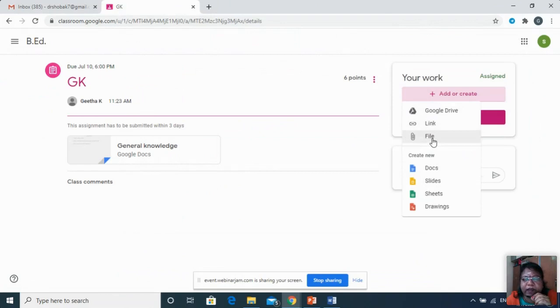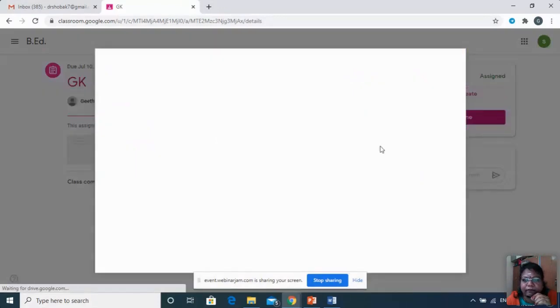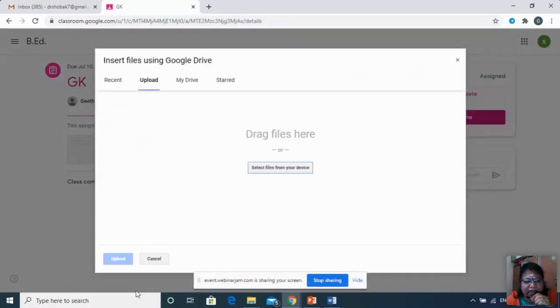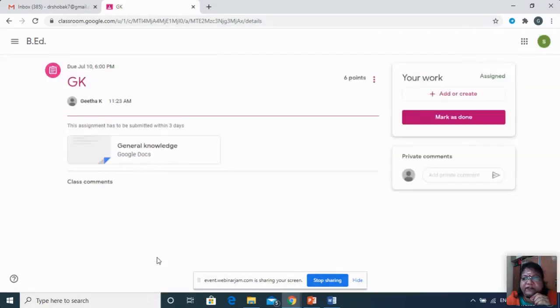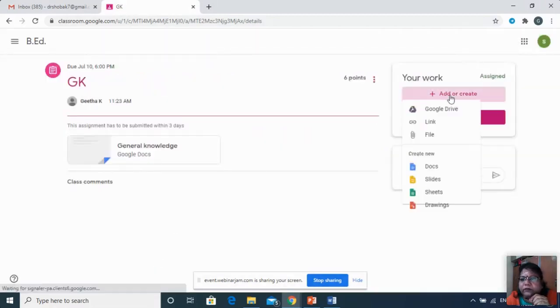What I've already explained under materials and assignment, it's the same thing. If it is there in your system, just click this file and you can add it. I have it, but I still don't want to do that, so I'll cancel this. If you have already prepared the answer for the assignment, you can do this.